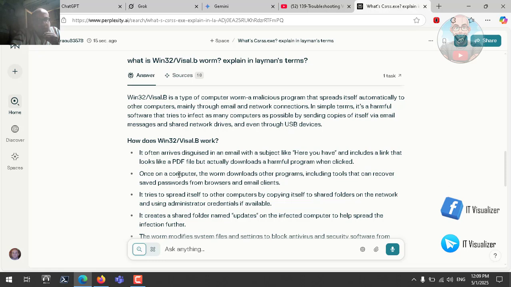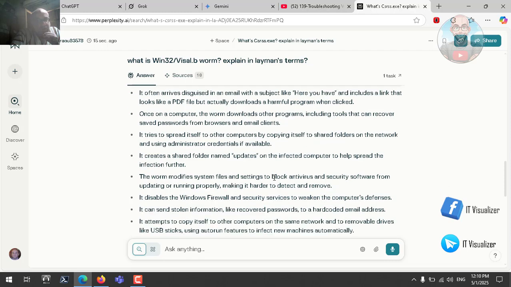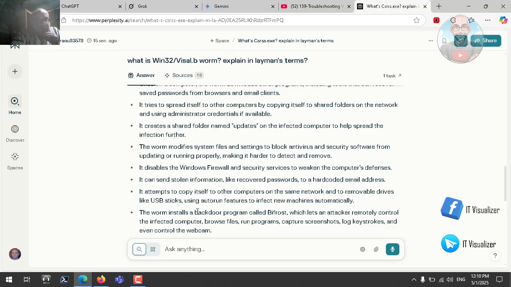Once on a computer, the worm downloads other programs, including tools that can recover saved passwords from browsers and email clients. It tries to spread itself to other computers by copying itself to shared folders on the network and using administrator credentials if available. It creates a shared folder named updates on the infected computer to help spread the infection further. The worm modifies system files and settings to block antivirus and security software from updating or running properly, making it harder to detect and remove. It disables the Windows firewall and security services to weaken the computer's defenses. It can send stolen information like recovered passwords to hardcoded email addresses.